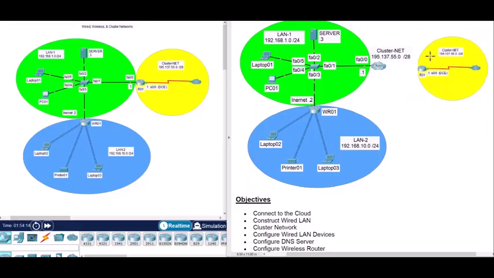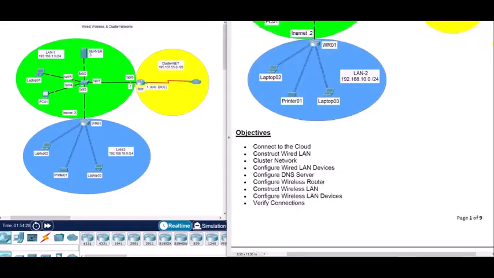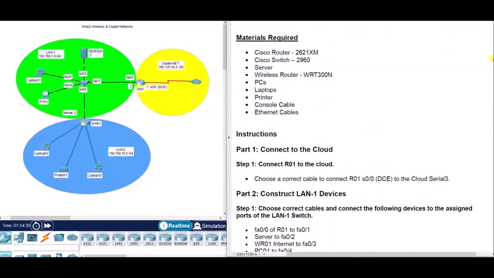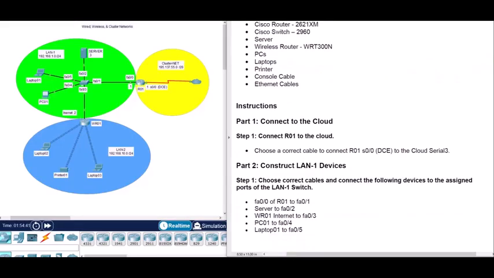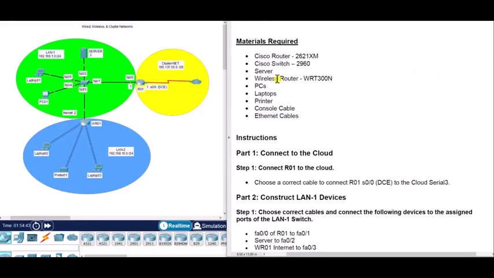So first of all, this cluster, this circle in yellow, is collapsed and shown as a cluster. How do you do that? I'm going to go ahead and show you that. Okay, and as I mentioned, you're going to need 2621XM routers and switches here, and also you're going to need the wireless router WRT300N over here, and these are all required materials.